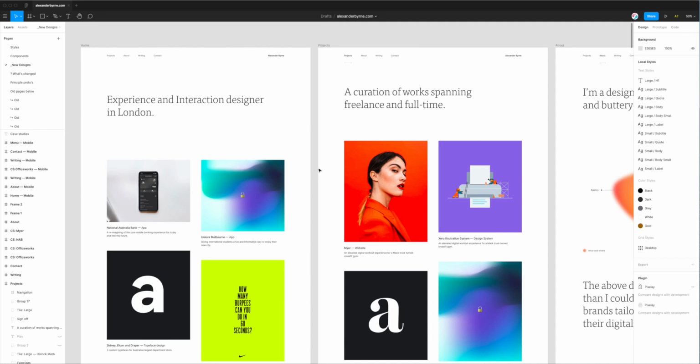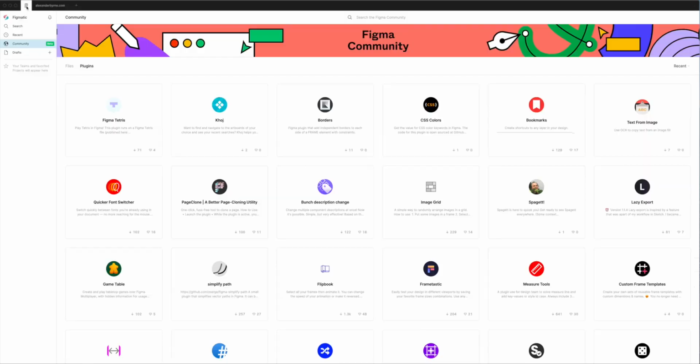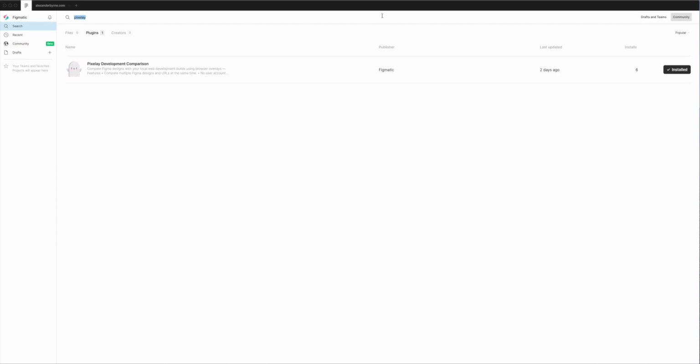To do this, we're going to be using a plugin called Pixelay, and if you haven't already installed it, I'll show you how to do it. You can go to the top left and click on the Figma icon in the toolbar, go down to Community, click on Plugins, and then in the search bar at the top, type in the word Pixelay, hit enter, and you'll see it pop right up as the only result.